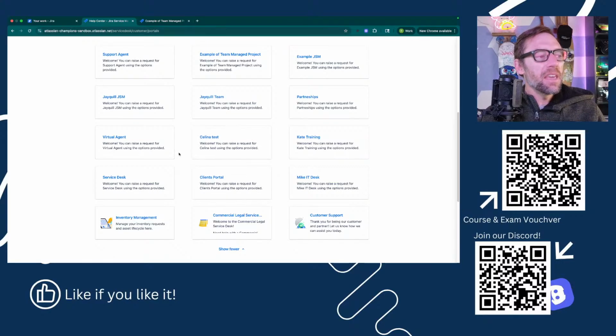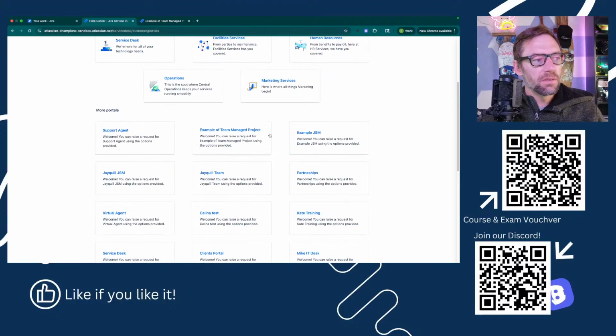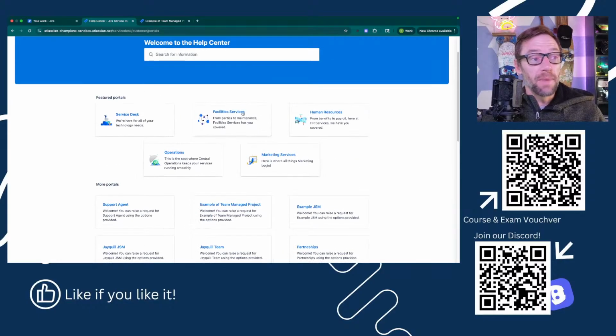If your Jira isn't managed well, this can be very big and very confusing. For example, if I need help and I see example JSM, I don't know what that is. So we want to make sure that whoever's managing this keeps an eye on it and keeps it nice and clean and makes sure all these names make sense.